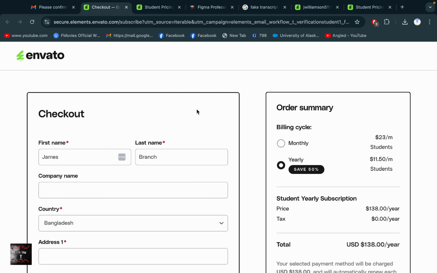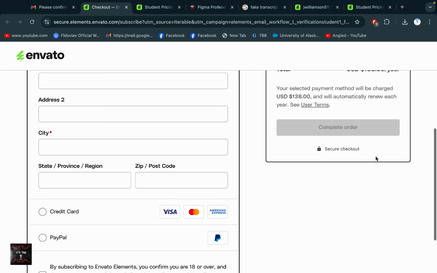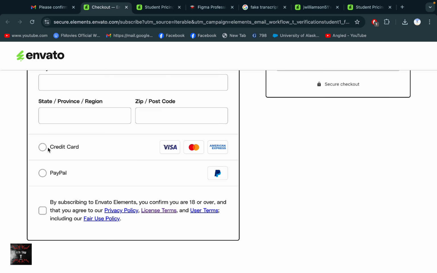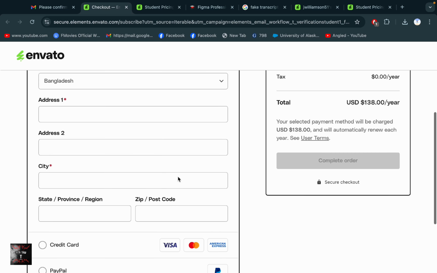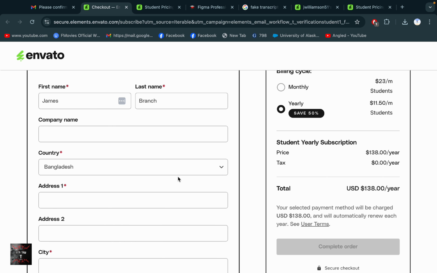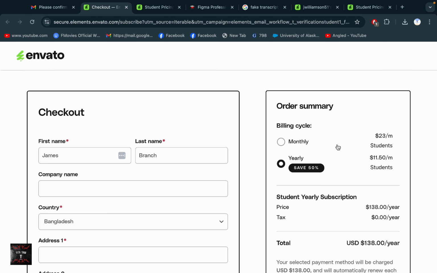So here's the option. As a student we save 50%, a 50% discount, and that's almost $12 per month. So here are all the options. You can pay by credit card or by PayPal. And that's it. Maybe for any student, with any domain, you will not get everything free. You need to pay something, and that is almost a 50% discount.